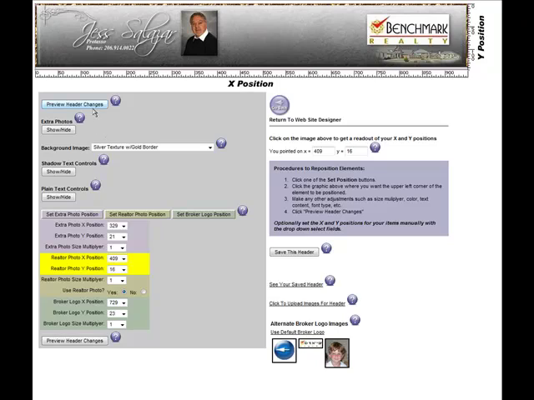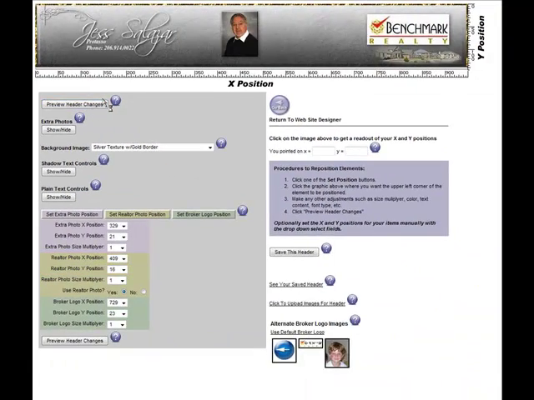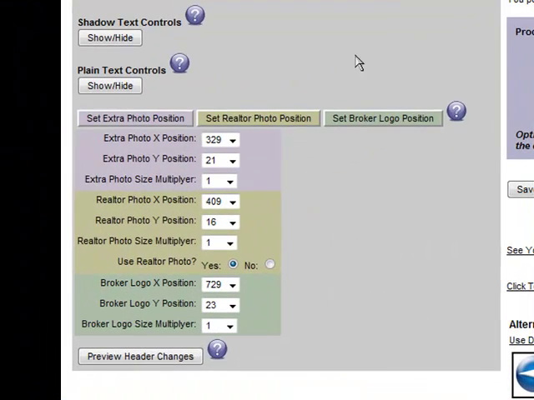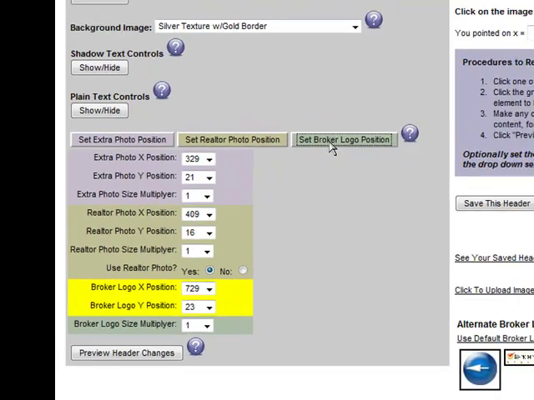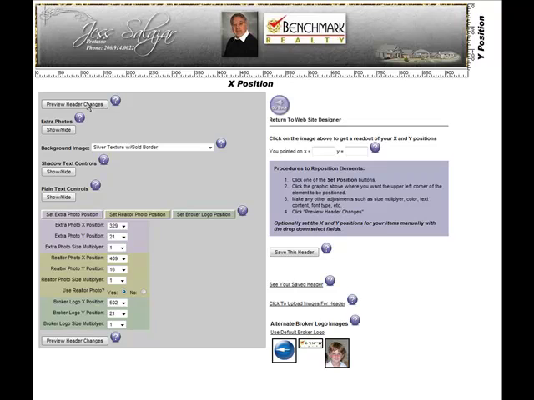And to see a preview of my changes, I click one of the Preview Header Changes buttons. And now my header has been redrawn and the position has changed. The same procedure is used for all items, for example, the broker logo over here. If I click the Set Broker Logo Position button, click on my header, and then preview my header changes, you'll see my broker logo move.